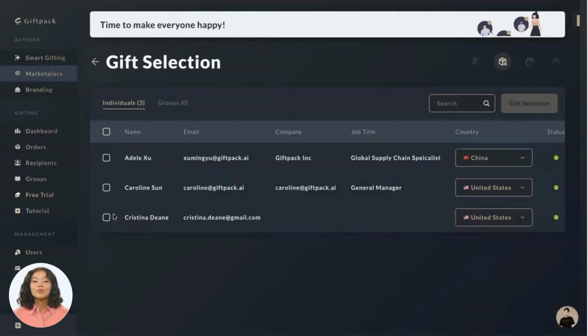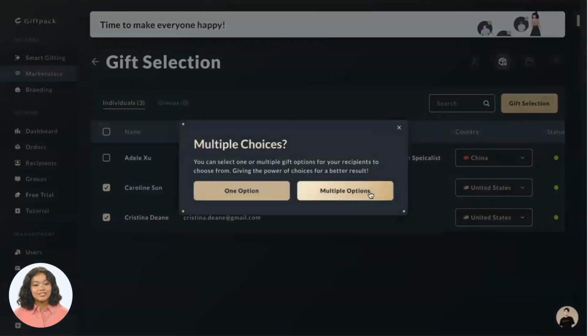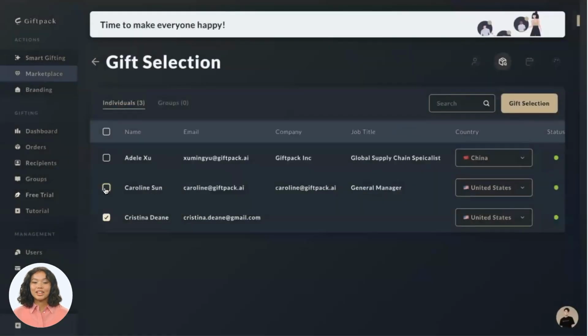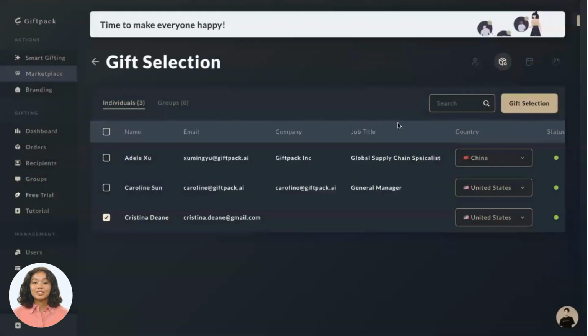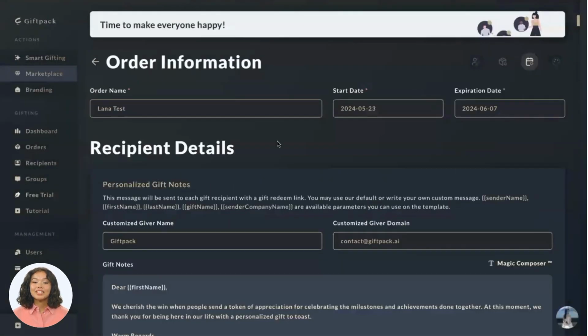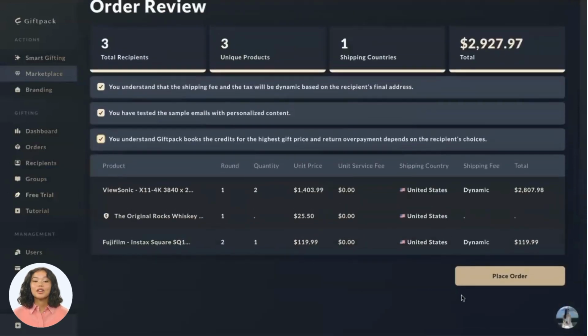Additionally, if multiple recipients are from the same location, you can easily select gifts for all of them simultaneously. Simply checkmark the recipient profiles and proceed to selecting gifts. However, this step is optional. You can still curate a personalized selection of gifts for each recipient individually if you prefer. Once the selection of the gifts is finished, proceed to the following steps and place the order.